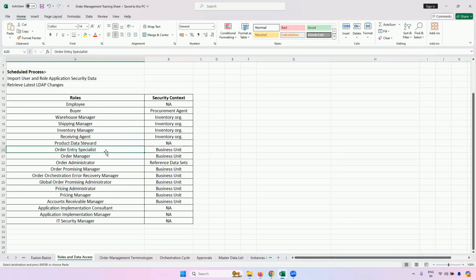Then there is order entry specialist. Order entry specialist means if you want a person to be able to create a sales order line, or update the sales order, or create a return order in Fusion, then you need to assign him the order entry specialist role. But if you want to do more things with your sales order, like hold your sales order, then include a few constraints or validation criteria in your sales order, or you need to approve your sales order, then that person needs to have this order manager role. This is an upgraded role.